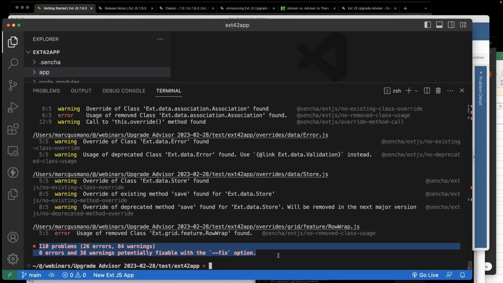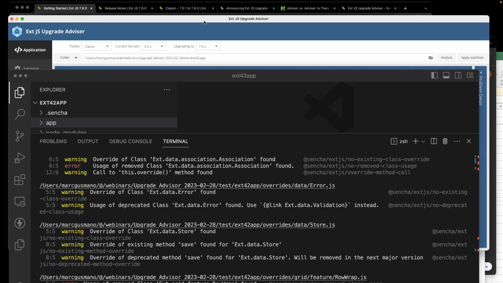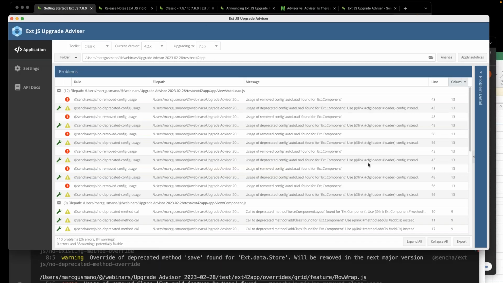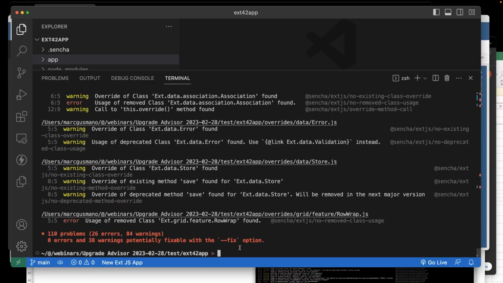The other thing I'm able to do, which is similar to clicking this apply auto fixes button, is run ESLint with the --fix option. That will fix everything that it can fix, just like that button did, and then rerun linting and give me the results. Not going to do that quite yet because I want to show you one other thing that you can do if you're in Visual Studio Code.